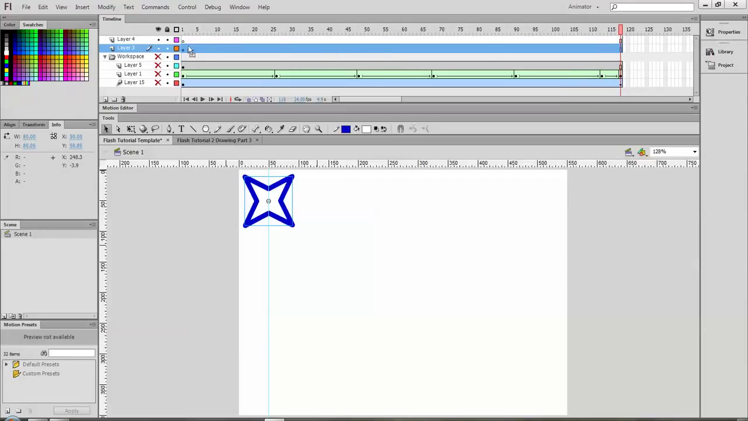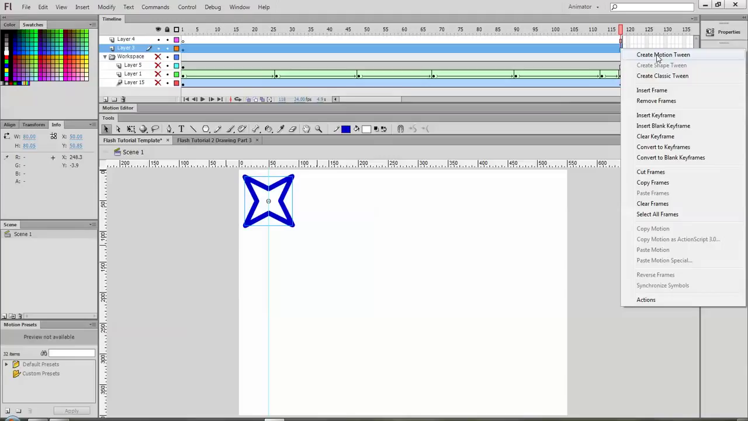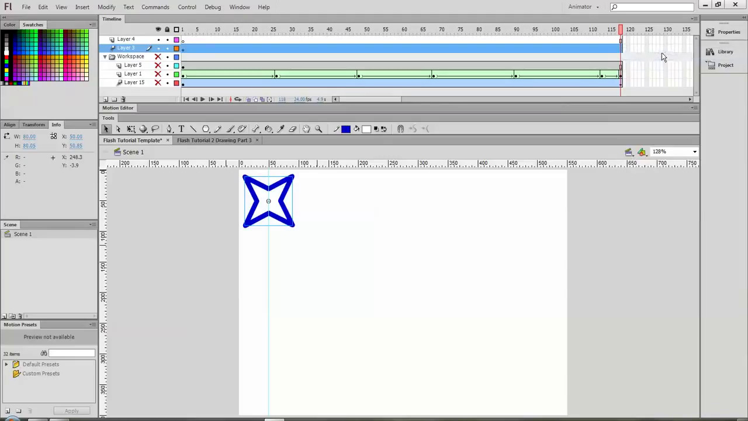Now it's fairly simple to create a motion tween. You can see I've got 117 or so frames here, and I can click anywhere I want along this timeline, but I'm going to click at the end and create a motion tween, much like I did when I created a shape tween. So I choose motion tween.